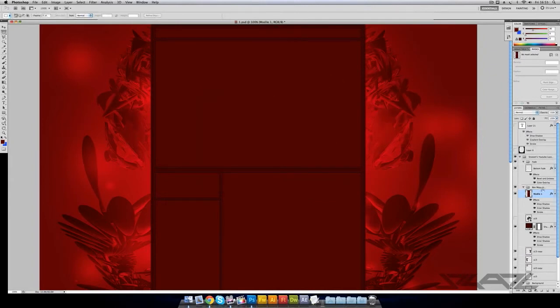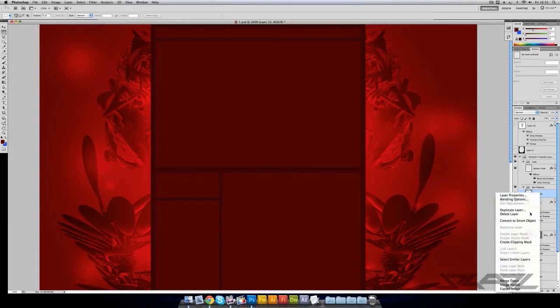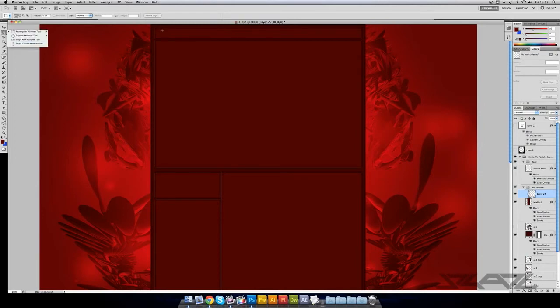And then what I always do, for some reason, because the glossy effect looks nice, is for the glossy effect I make a new layer, create clipping mask, go ahead and get my rectangular marquee tool, and then just draw over half of the top box, or half of whatever box you want.